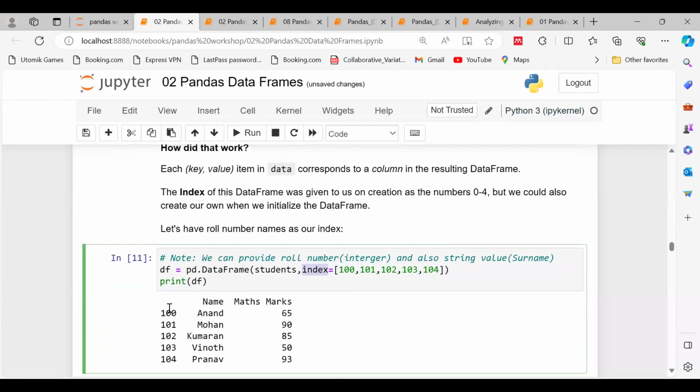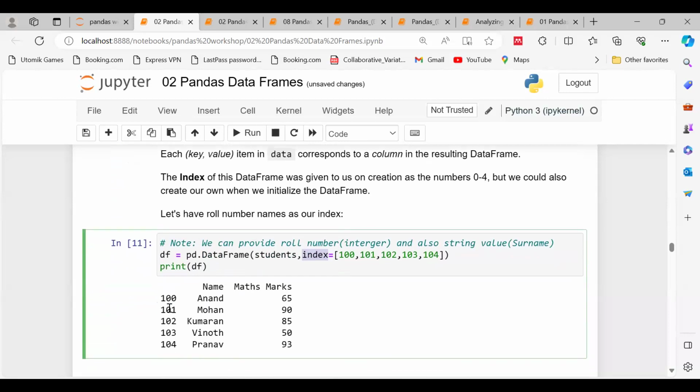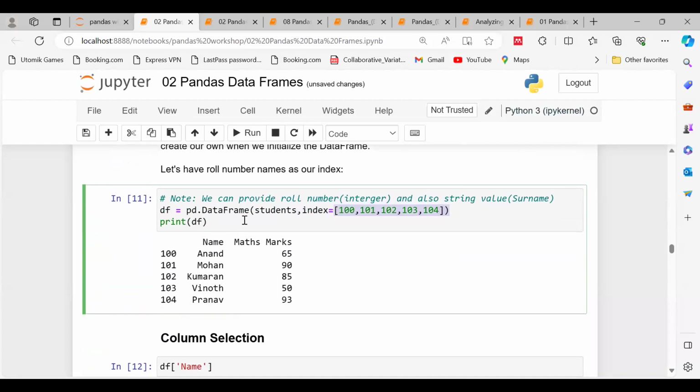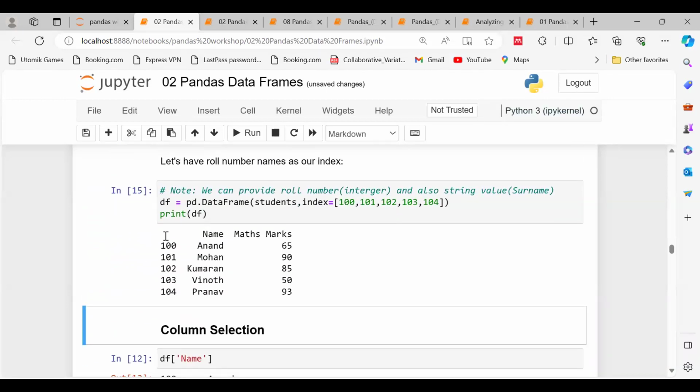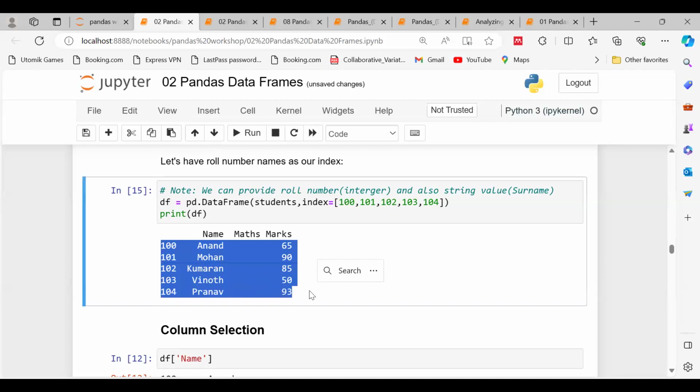If you want to change your index, you can also do that in the data frame. You need to add one more parameter here, that is the index, and you can supply the number of key elements that we need to pick up in the index. So when you run this, we have the same data frame as the previous one, redefined with the new index. See, we can change the index as per our requirement.